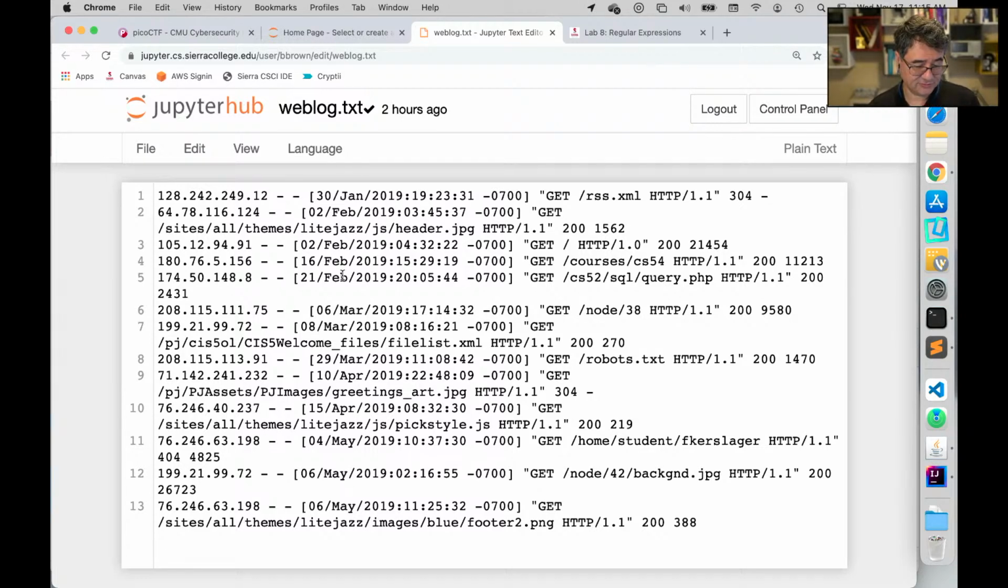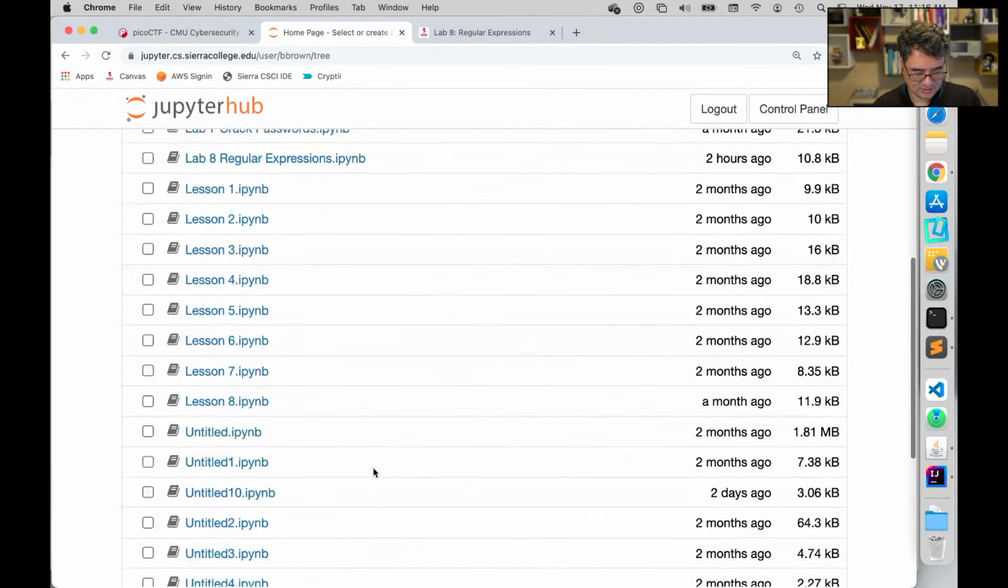This file is useful for people who run servers because then you can do statistics on it. You can ask, what's the busiest time of day for my website? Where are most people coming from? Are they coming from the United States? Are they coming from other countries? What kinds of documents are people requesting more often? Do they request certain images or certain pages more often than others? So you can get all sorts of interesting statistics out of a file like this. So here's the assignment.